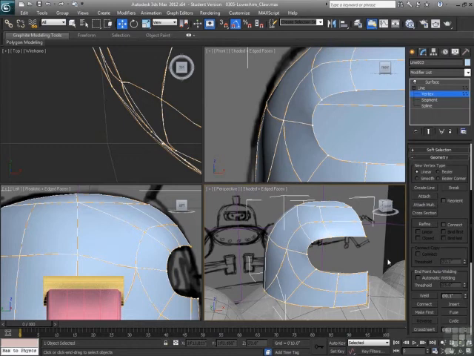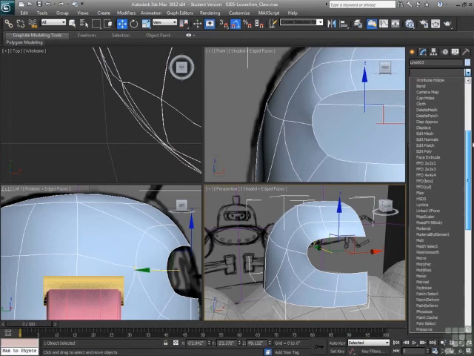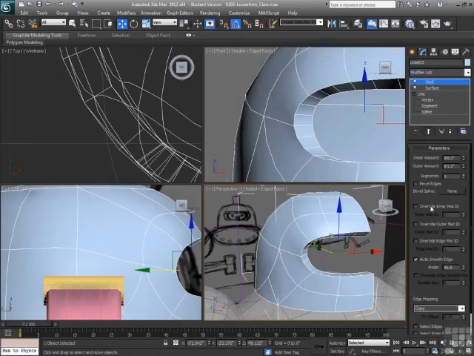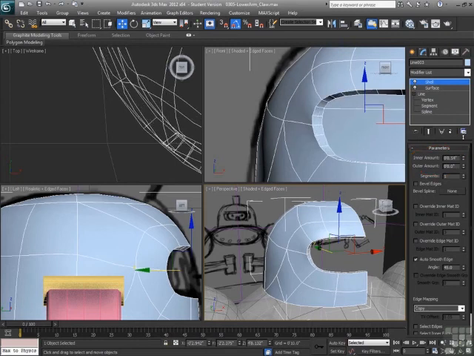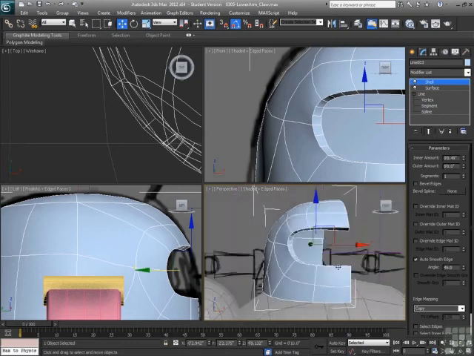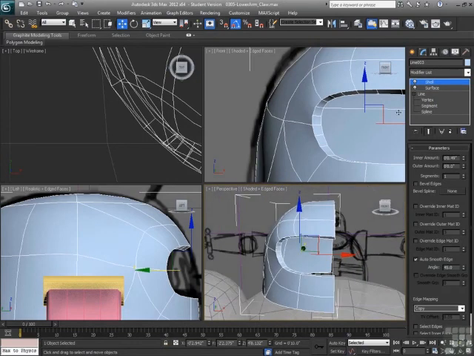Alright, that's going to work really, really nicely. From here, all we need to do to give this object some thickness is to put on a shell modifier. The shell modifier, we're going to set the outer amount to 0, and we're going to give it a bit of an inner amount. That way I've got some thickness to the helmet, and we can go ahead and create the other half using a symmetry modifier.